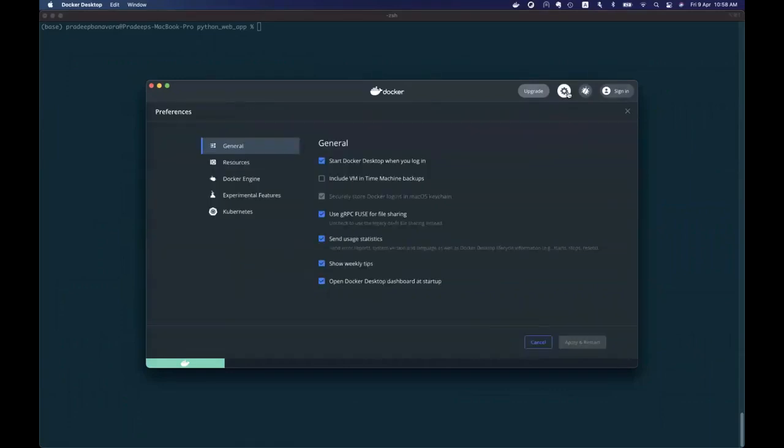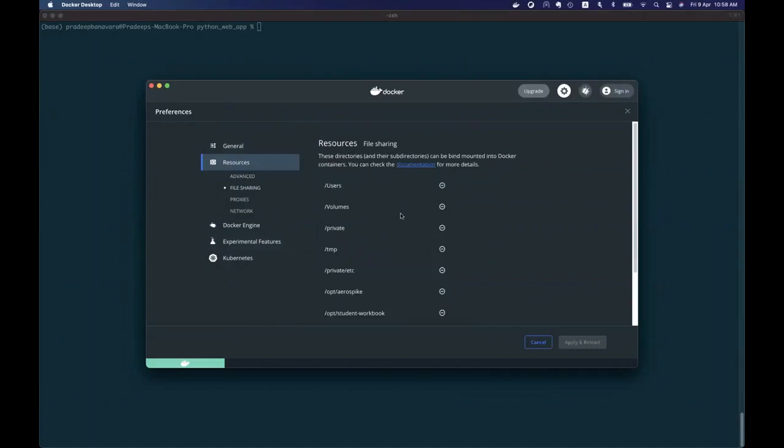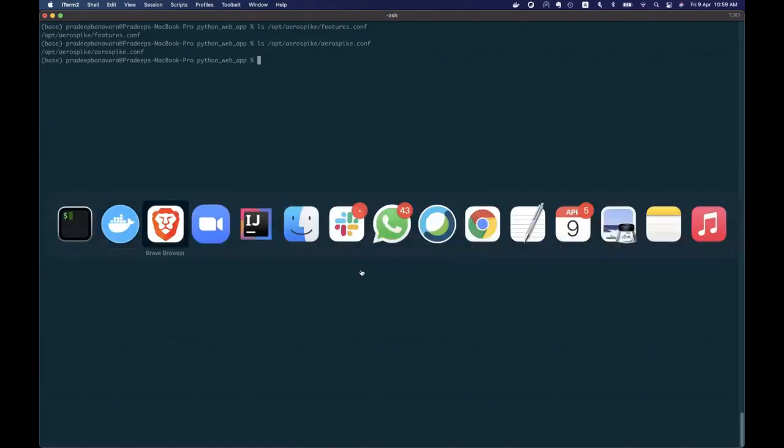So let's quickly see the resources. I've mapped the resources here. If you see file sharing, I have opt Aerospike mapped. And if I do ls on opt Aerospike, I have features.conf and aerospike.conf. Okay. All right, so we can now run the container.